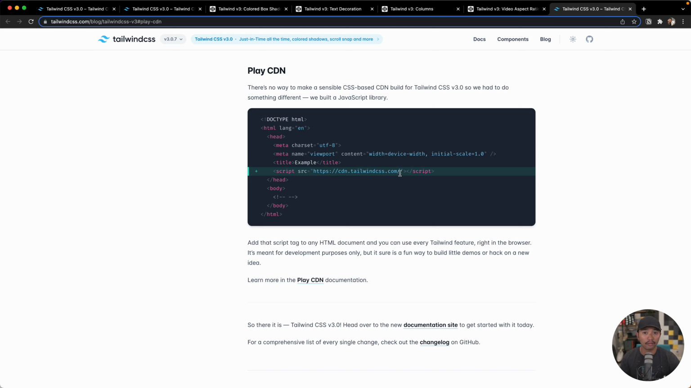The Play CDN is a really fun project that I've seen floating around, but it's cool to see it as part of the Tailwind core, where basically you add in a script tag instead of a CSS tag, and this script tag will look through your HTML and say, oh, they have these classes enabled. Let me give a CSS style sheet for just these classes. So it's like just in time for your browser, but right inside of your HTML file.